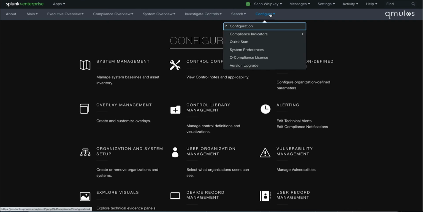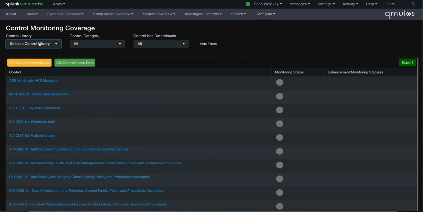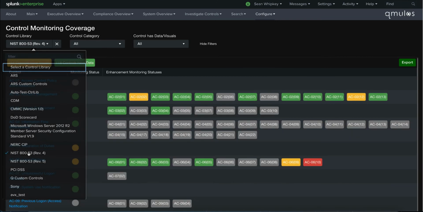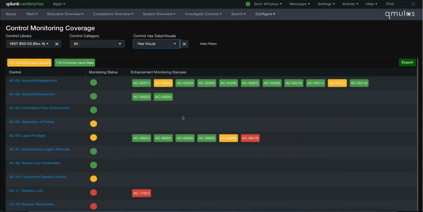The final page we're going to look at today in QCompliance is our control monitoring coverage dashboard. This is what we often refer to as a health check for QCompliance. So if I select my control library, it's going to tell me which of my controls have visuals, and of the ones that have visuals, which ones have data. So here I see the gray controls. They don't have any visualizations, so I'm going to filter them out. Now I can see which controls have visualizations, and of the ones that have visualizations, which ones have data.